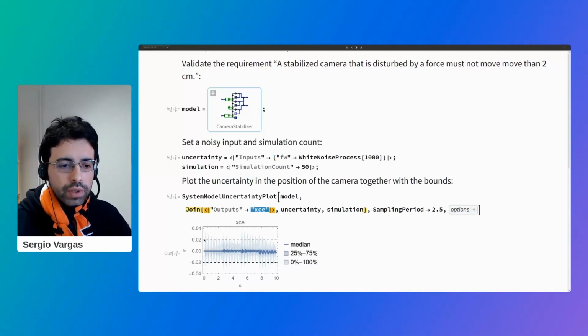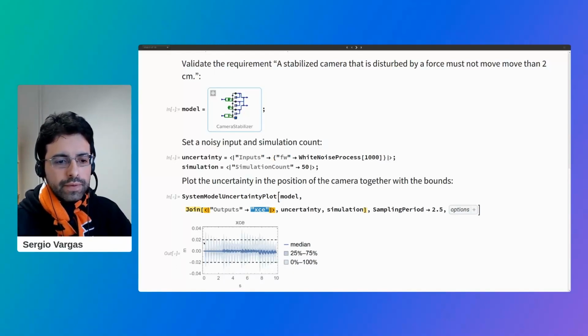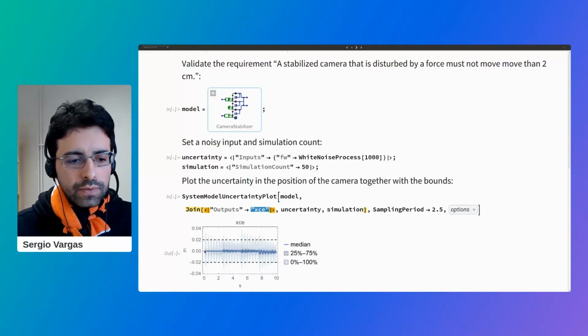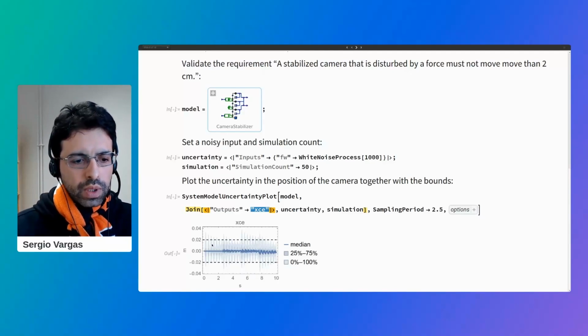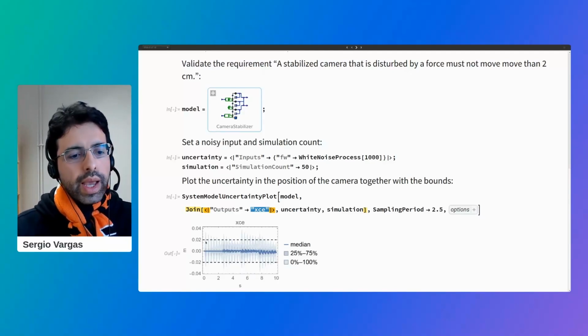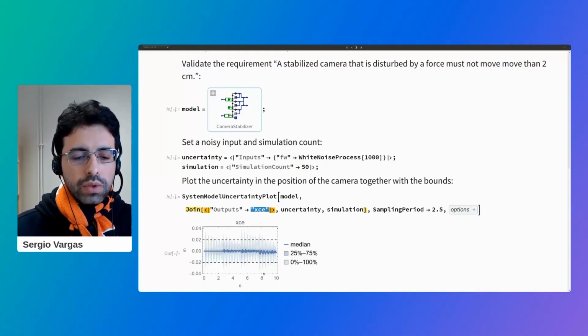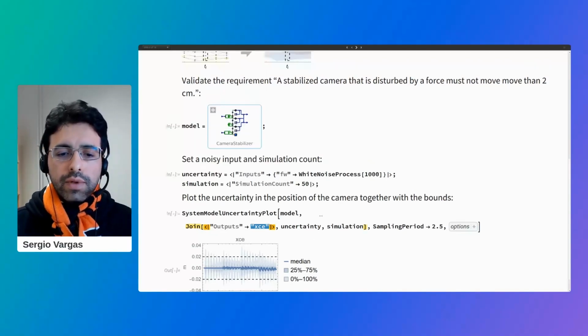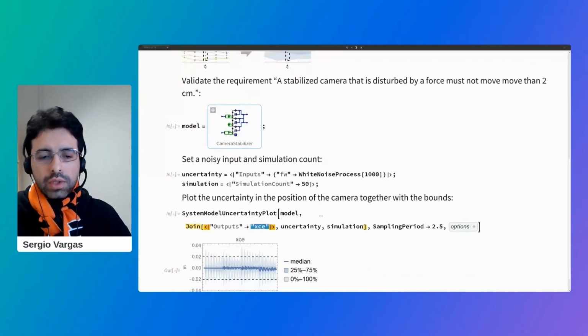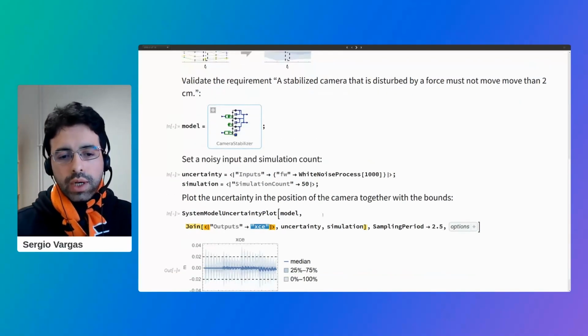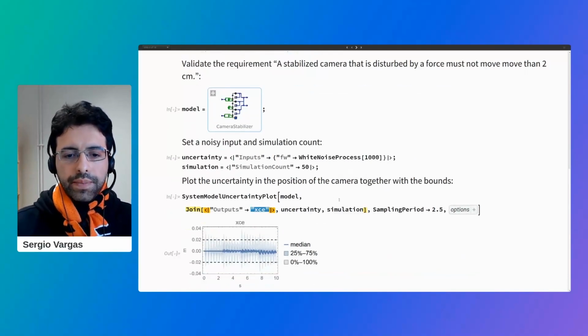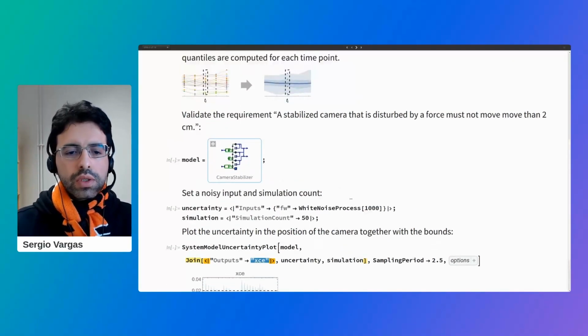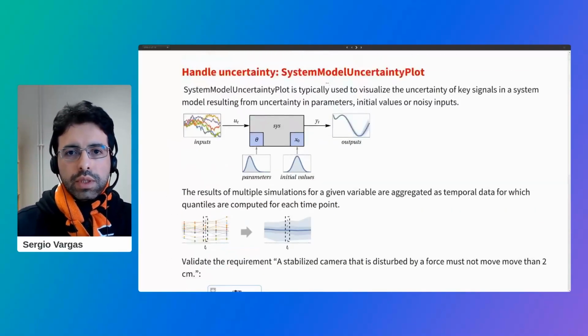And of course, you can plot this together with the bounds that you have established in your requirement. You have established that you want only 2 centimeters above or below. And as you can see in this particular case, you are not fulfilling your requirement because you're going beyond these bounds. So this is a quick way in which you can directly insert uncertainty, validate your models graphically, and then establish all sorts of interesting results for this kind of simple requirements.